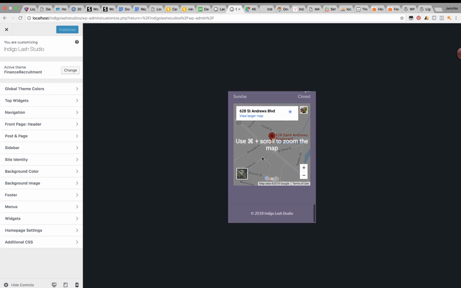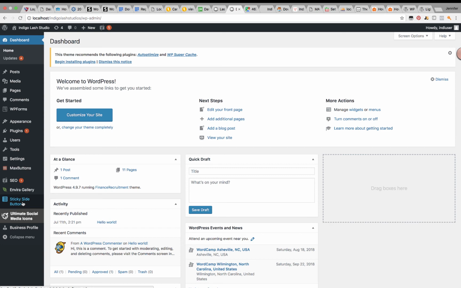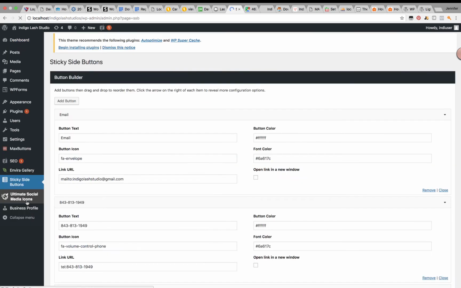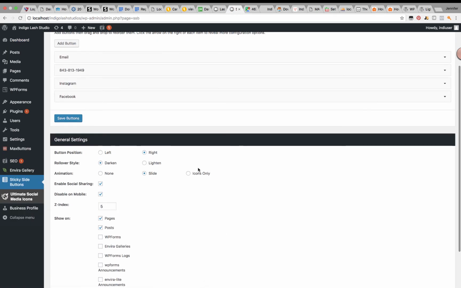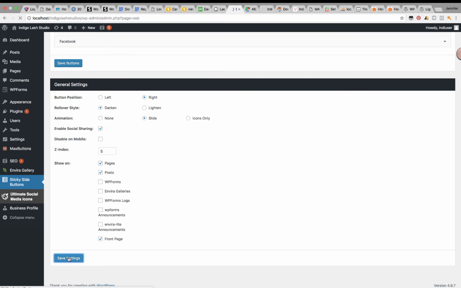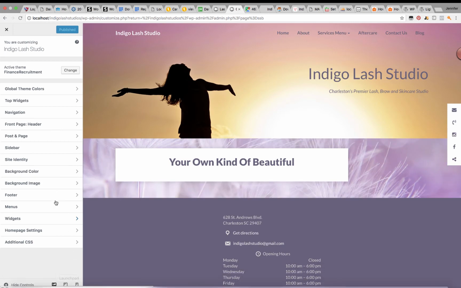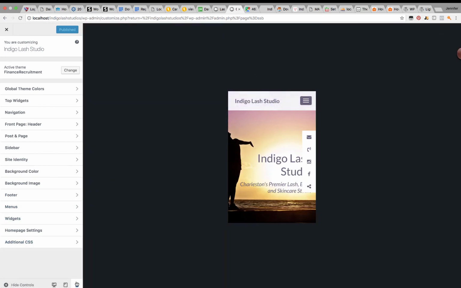I can try turning that on and see what it looks like. We can do that right now, as a matter of fact. So let's go in here, and we'll go to that sticky side button. We'll turn off disable on mobile. Okay, save settings. Okay, and go back into customize, and go back into the mobile site to see what that would look like. And so this is it.